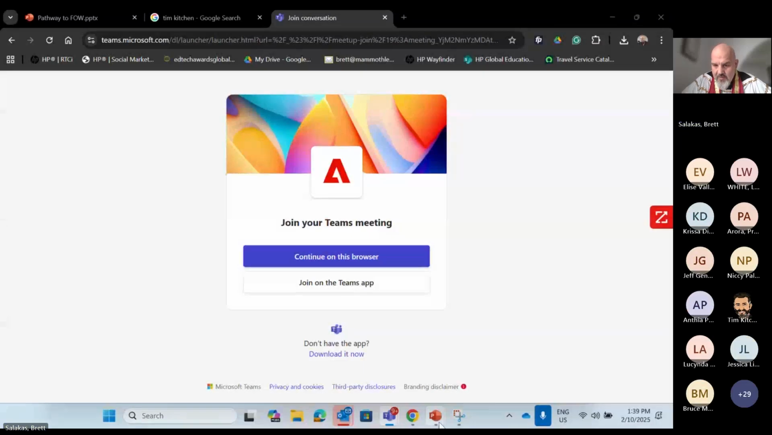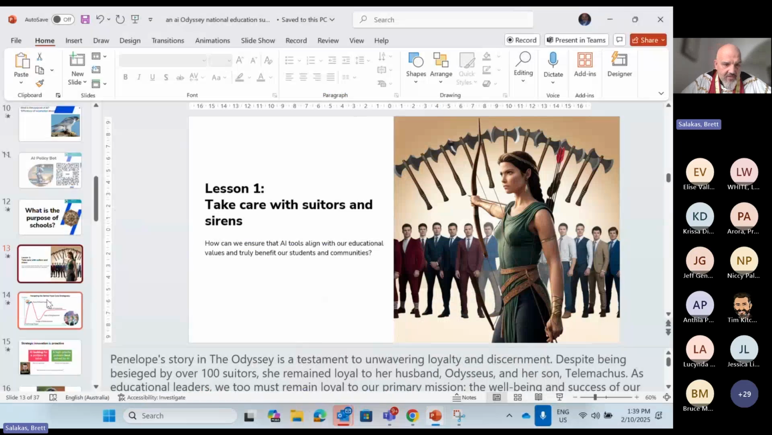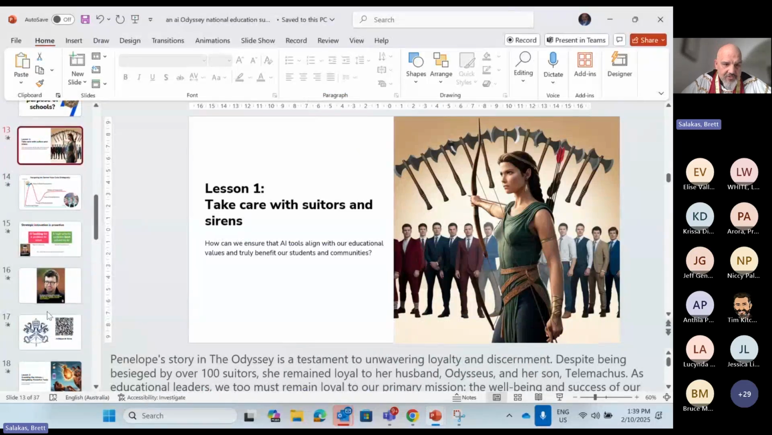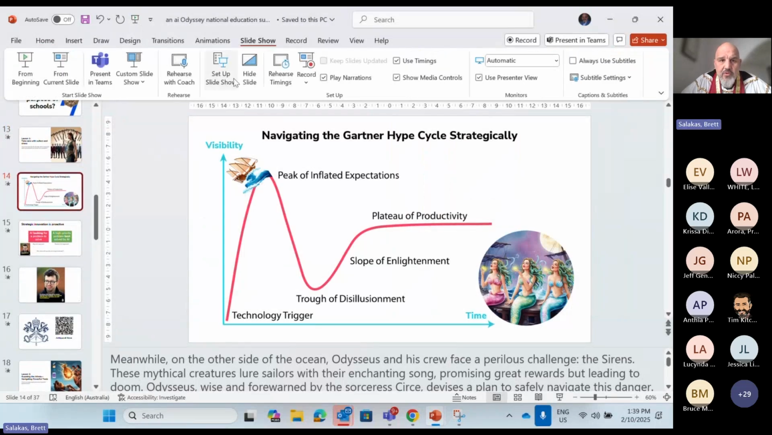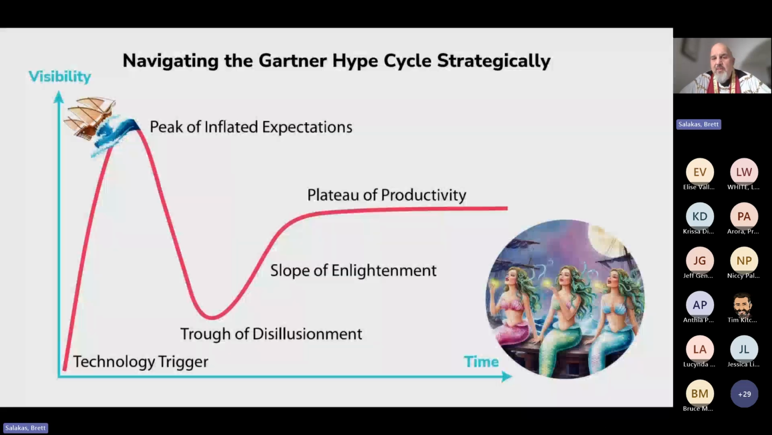So I'm just going to go back to my slide deck for a moment and show you a couple of different slides. There we are. So if I jump now, I'm actually going to jump straight to, from current slide, there we are.